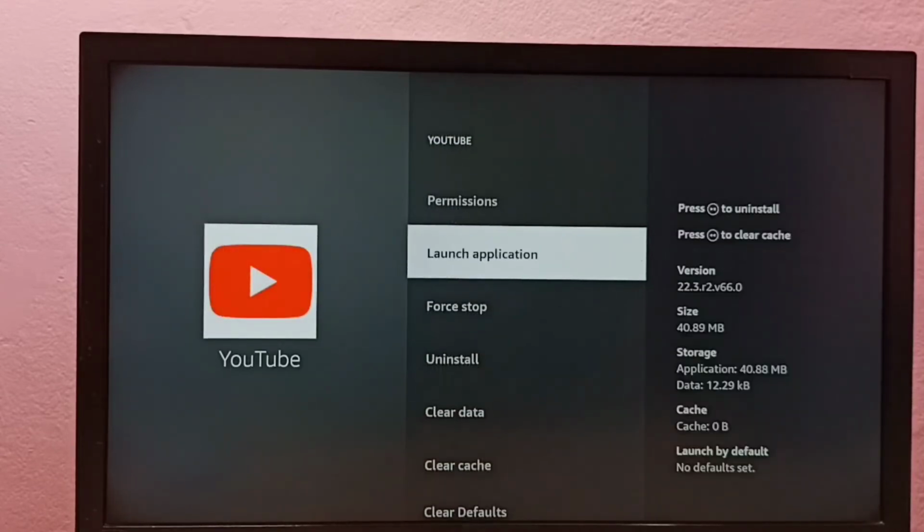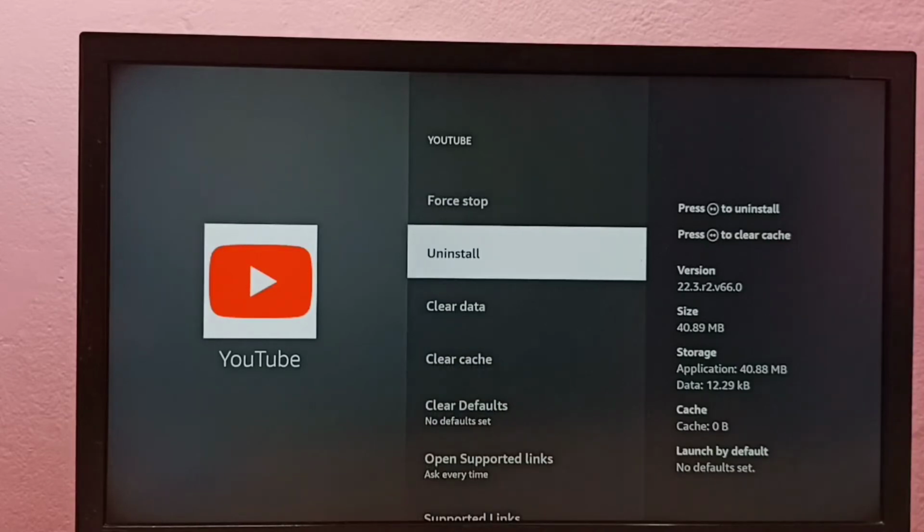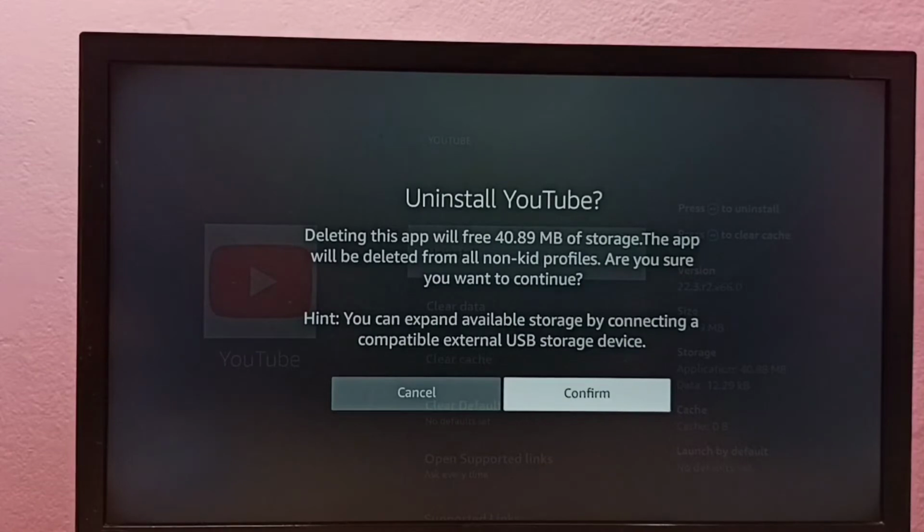Then go down here, we can see uninstall. Select this uninstall option, then select confirm. You can see deleting this app will free 40.89 MB of storage. The app will be deleted from all non-Git profiles. Are you sure you want to continue?